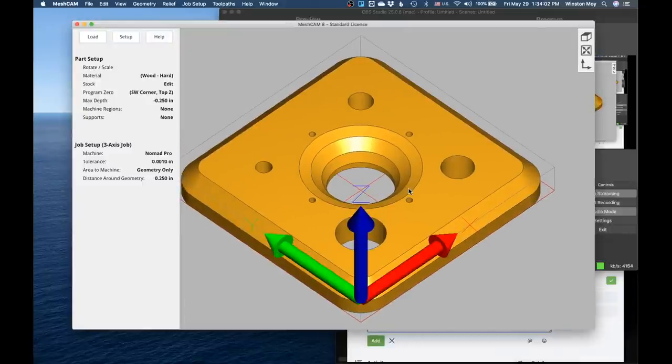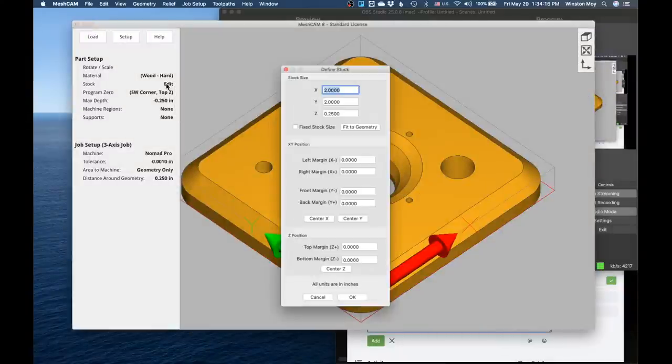This is the main workspace, and it's roughly organized as you would do a workflow for CNC toolpathing. You can pick a material, you can set your stock size, which is super important because very rarely is your stock exactly the same size as your model. So let's pretend this is 3 by 3 inches. And if you want to say, hey, 3 by 3 inches is exactly how big this is, don't adjust anything, you can hit fixed stock size. Otherwise, when you change the margins, the stock will dynamically adjust.